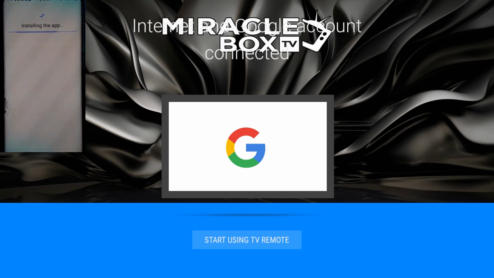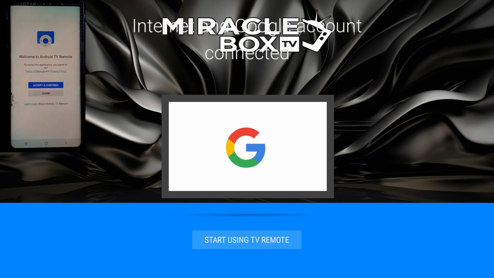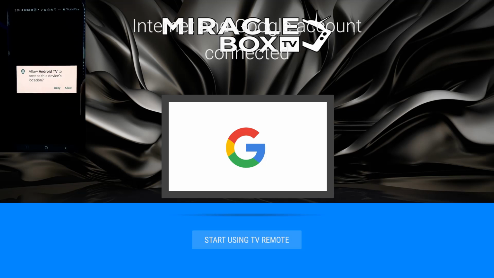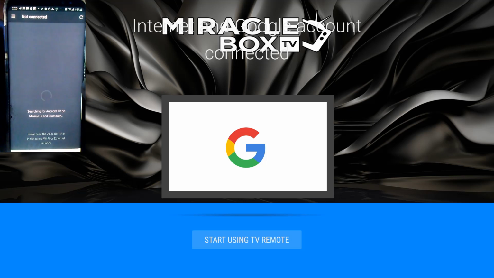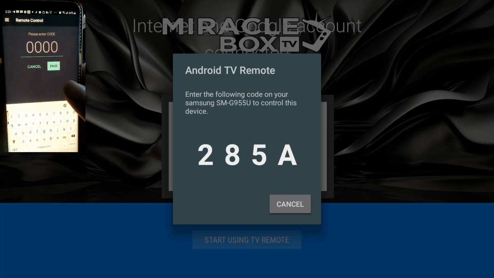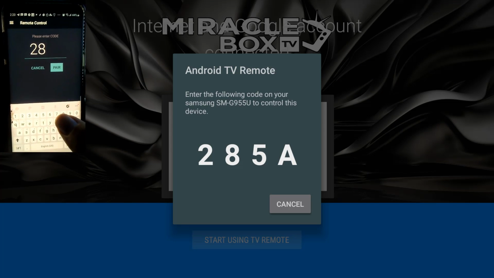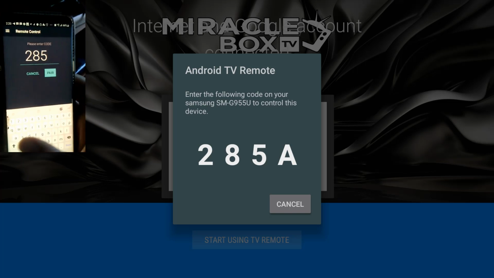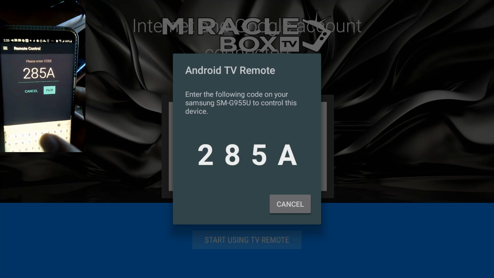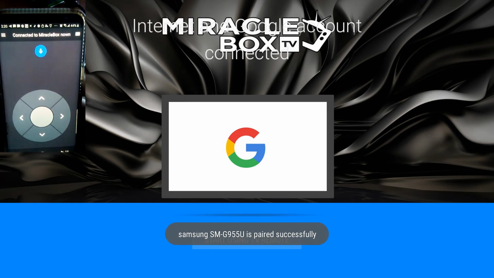And again, make sure you are signed into your Google Play Store. It tells me to open up the app, accept and continue, continue. I'm going to allow, and Miraclebox. I'm going to hit this. And I'm going to pair the device. I'm going to type in what it says here, 285A. Oops, A. I'm going to hit pair. That should match what's on my screen. And it looks like it's paired.